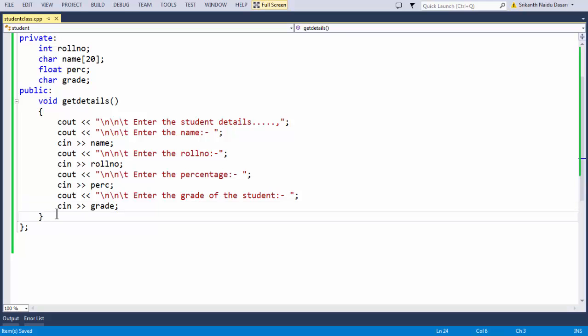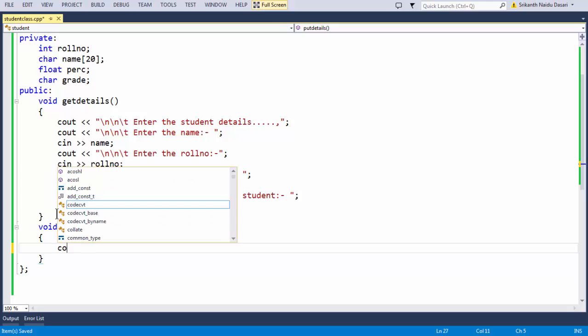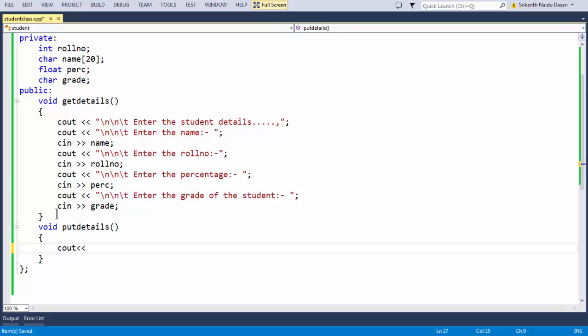In the same way, let us define another method which is known as void put details. As we have done in the previous example, that method is going to display whatever input the user has stored in those respective variables. So name is stored in the name private member, roll number is stored in the roll number, and so on and so forth. Using our put details method, we are going to output each and every piece of data entered using the get details method here.